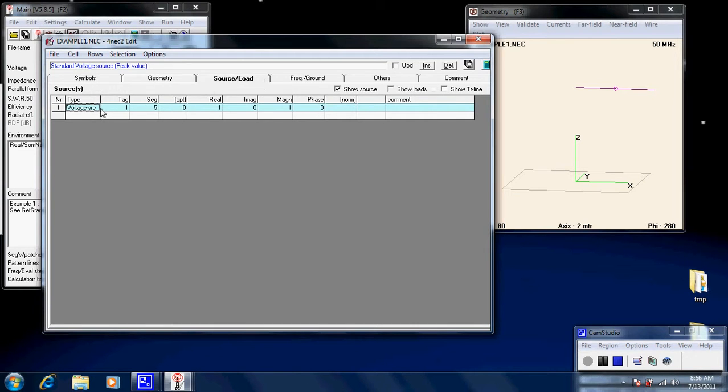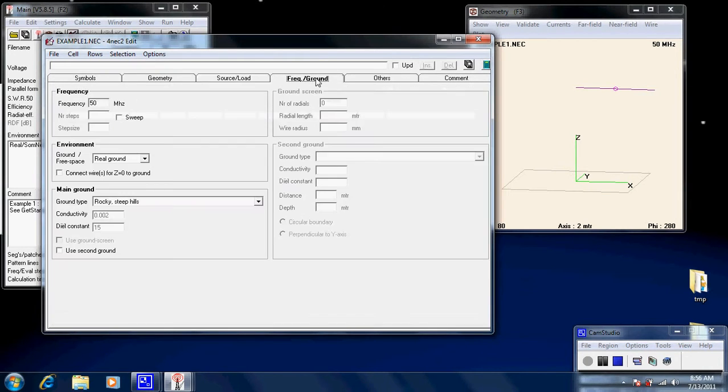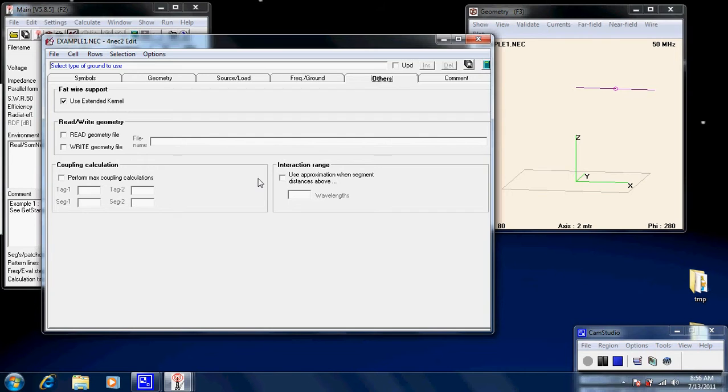The source and load, we're using a voltage source. It's on wire number 1 or tag 1. It's at segment number 5, so right in the center. That's irrelevant. It has a real component, no imaginary component. The magnitude or the value is 1, and that's all we really need to know. The frequency is 50 megahertz. Uses the real ground. You can choose all sorts of different types of ground. This here, not really much use to you.